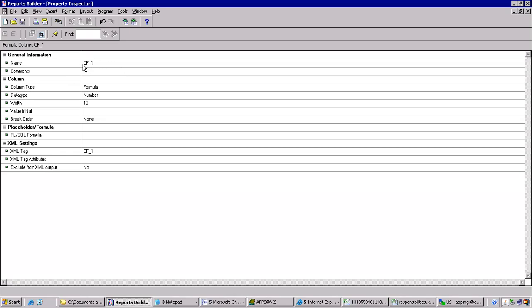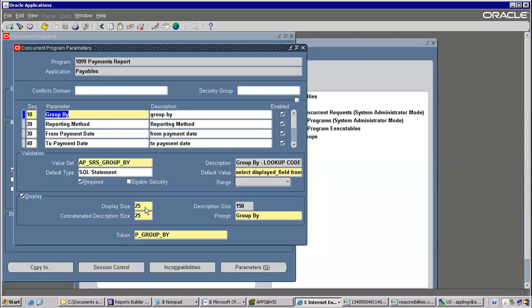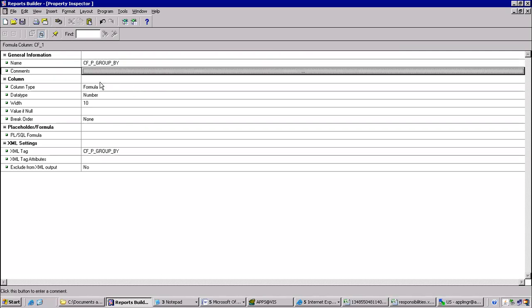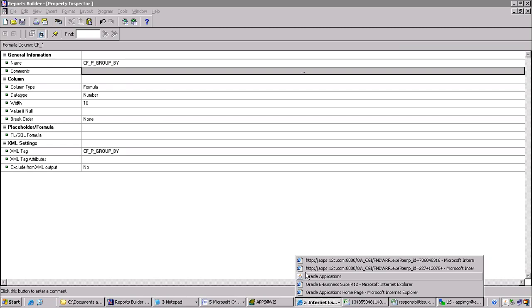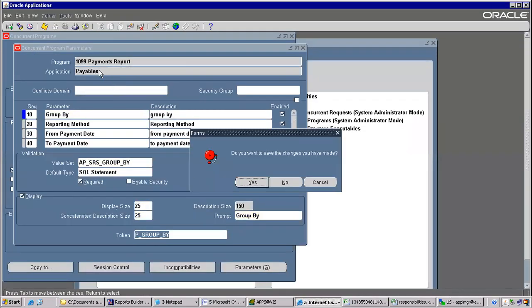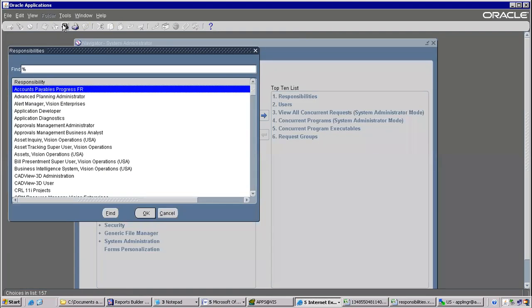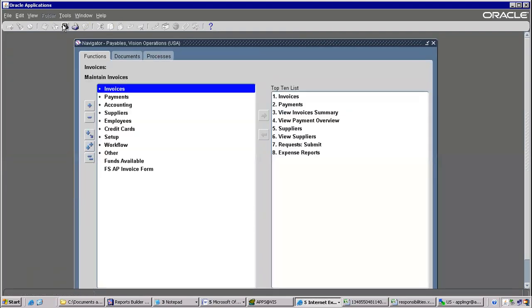So CF, C is column, F is formula. So formula column, the first parameter we are going to take, that is P group by. Then it's a character group by. What are the values of group by? We have seen three values, right? Do you want to see one more time? Correct. Supplier is the one. Go to table.